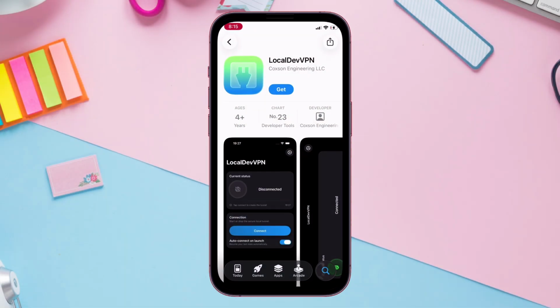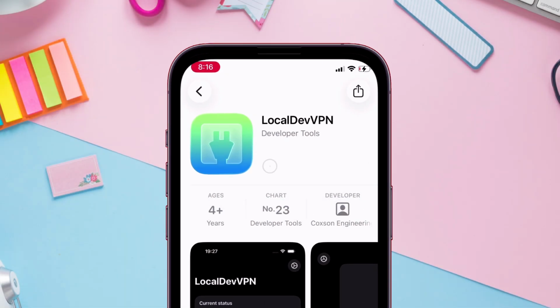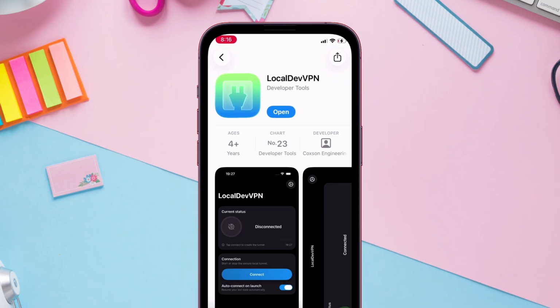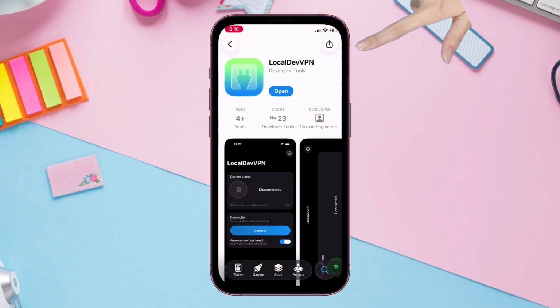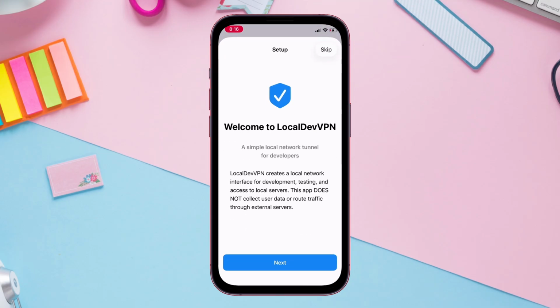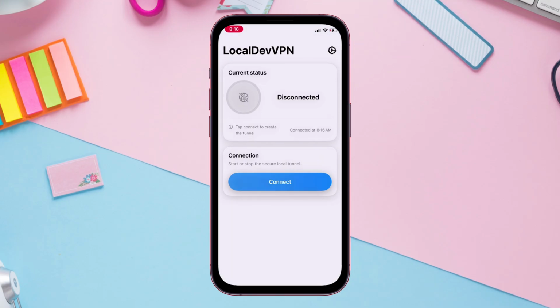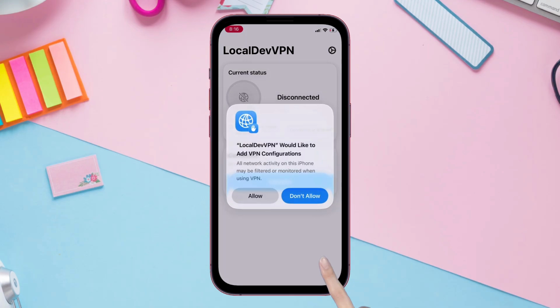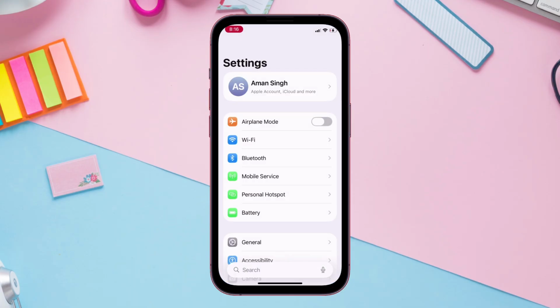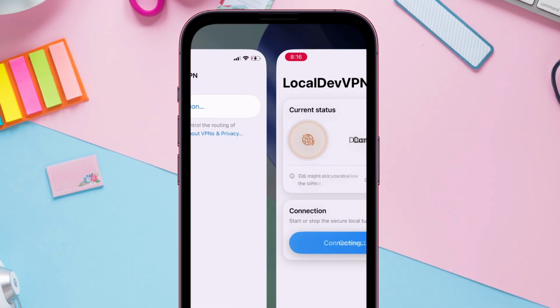In my case, I will use Local Dev VPN as it's currently available on the App Store. So head over to the App Store and install the VPN on your iOS device. Once Local Dev VPN is installed successfully, launch the app, and once you reach this point, simply tap on Connect and complete the VPN configuration, where you may have to input your passcode.